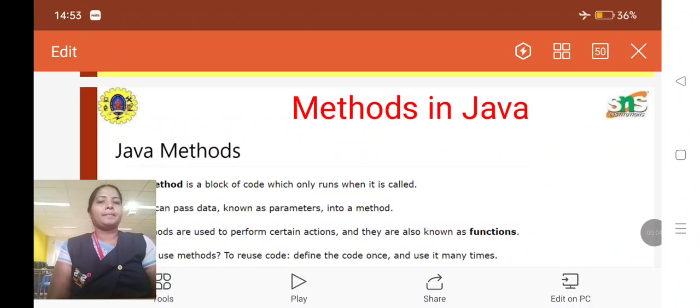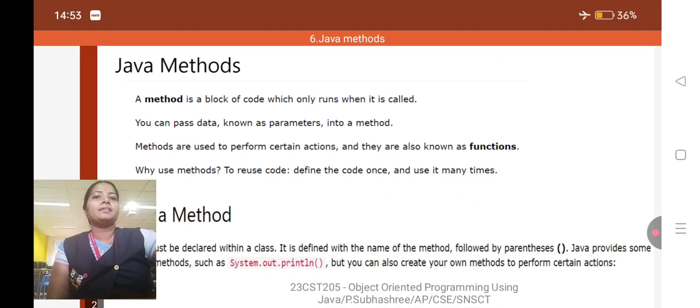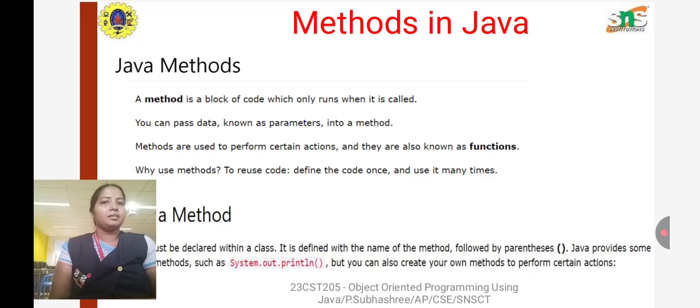We are going to see about the methods in Java. So method here is used to reuse the code. Okay, a method is a block of code which only runs when it is called. We can pass data, that is the information known as parameters, inside a method. Methods are used to perform certain actions and they are also known as functions.